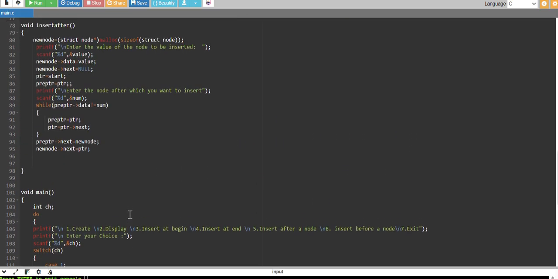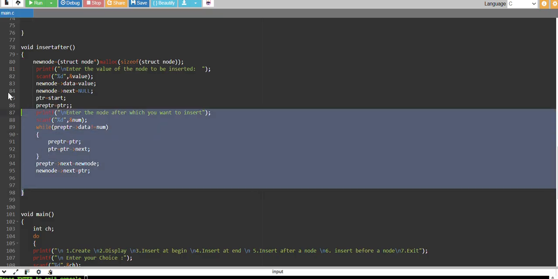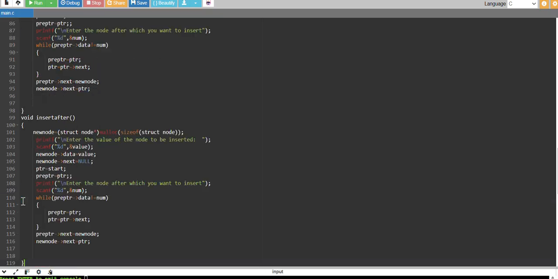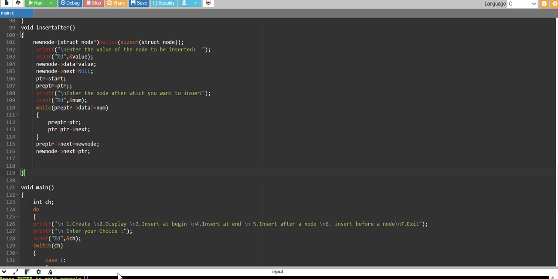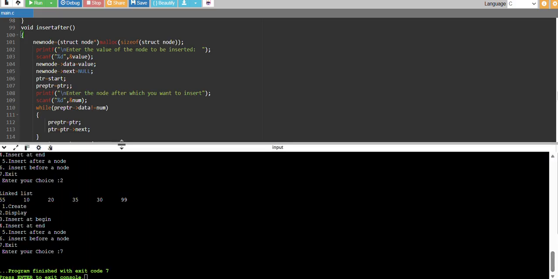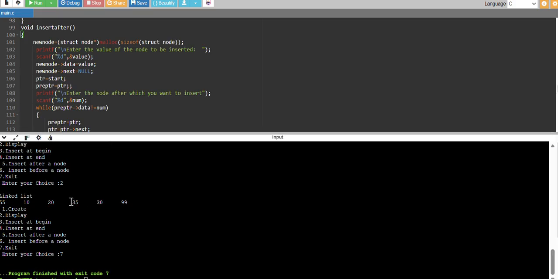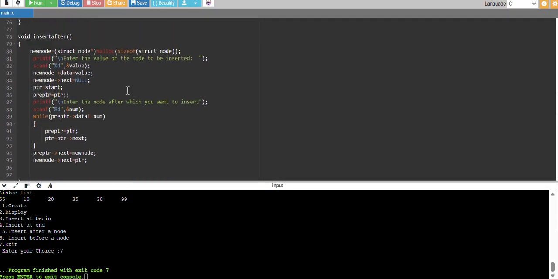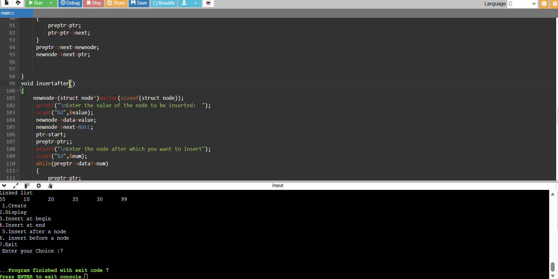Okay. Now this insert before is very simple. Here again we'll be using 2 pointers. So insert before means, say for example, before this 35 we want to insert. Here again we'll be using pre-pointer and pointer, and accordingly we have to adjust. So only this while loop is going to change. Instead of this, which is insert after, now change the code to insert before.